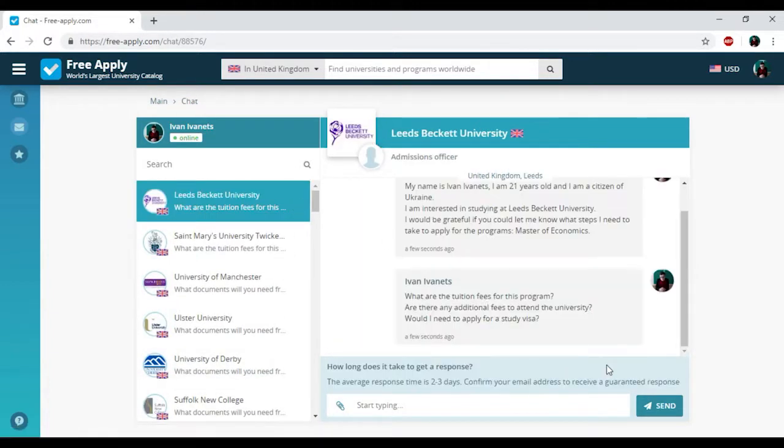How long does it take to get an answer from the administration of a university? Usually from 1 day to a week. But don't worry, the administration will notify you and send a message to your email address. So, it will be okay. So, we have just found the best university for learning economics in the United Kingdom, and the website freeapply.com helped us with it. It is very useful, like booking only for universities.